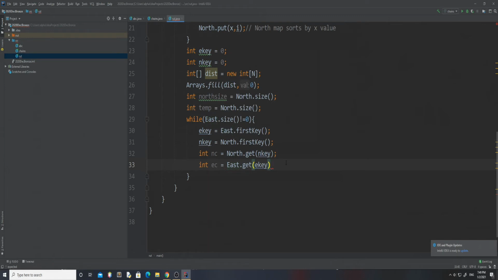Alright, let me move my mic for a second. Alright, there we go. And now that we've done that, and we have these variables, we can just compare them by looping through the north map. So let's do that.